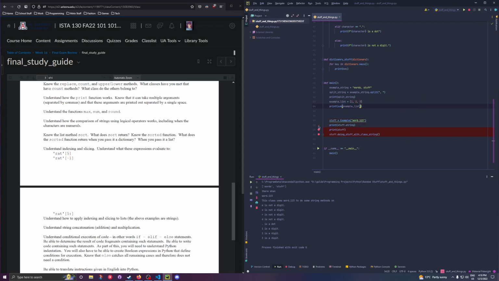You can ignore these breakpoints, by the way. I just forgot to remove them. Anyway, now it's going to print me 6 here, right? That's what the sum function does. Pretty straightforward. It just adds up whatever's in your list. Now, you might run into problems if you have strings and other things in your list, if it's not all integers or floats. So there is that to know.